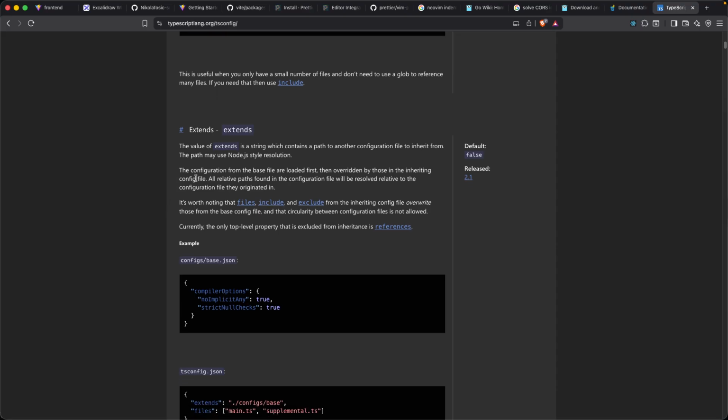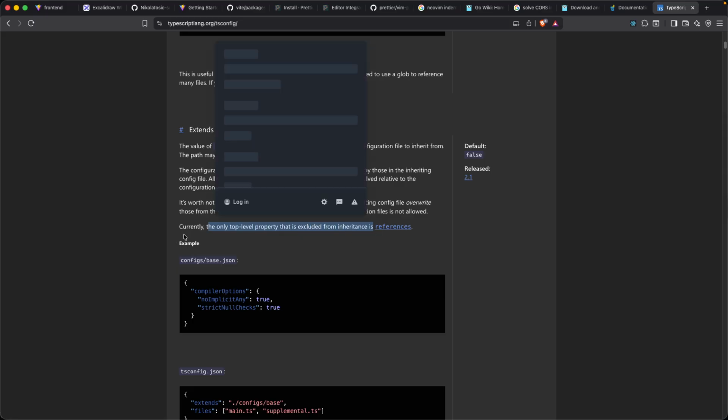Okay, extends. The value of extends is a string which contains a path to another configuration file to inherit from. The path may use Node.js style resolution. The configuration from the base file is loaded first, then overwritten by those in the inheriting config. All relative paths found in the configuration file will be resolved relative to the configuration file they originated in. It's worth noting that files, include and exclude from the inheriting config file override those from the base, and that circularity between configuration files is not allowed. Currently, the only top level property that is excluded from this is references. Fine.